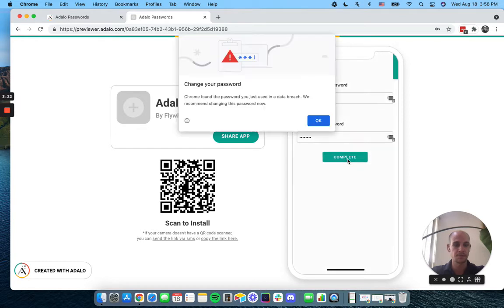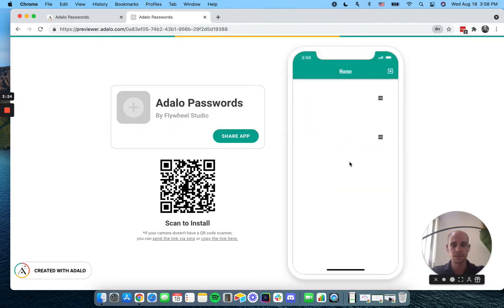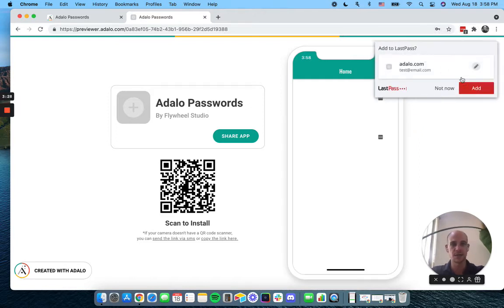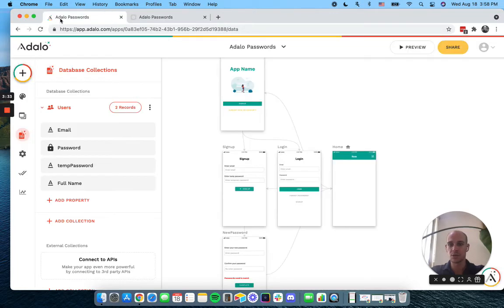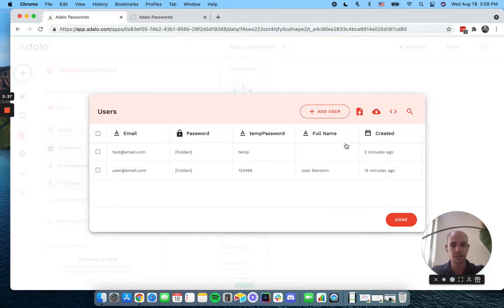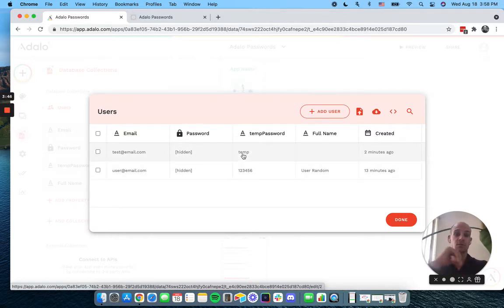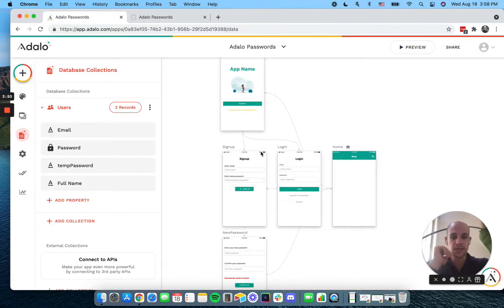Okay. And that will take them to the homepage, and you can see everything else is trying to get their password now. If we go back to our Adalo collection, we can see this test user has a password. It's hidden now. And this is just a leftover field. We won't ever use this again. That's a pretty simple way to do it.